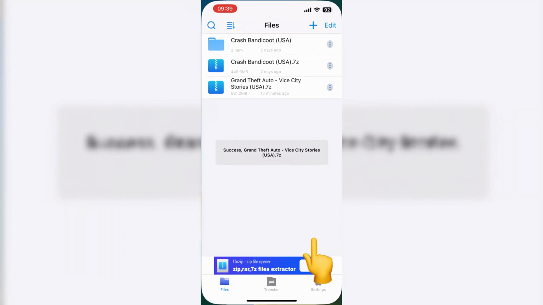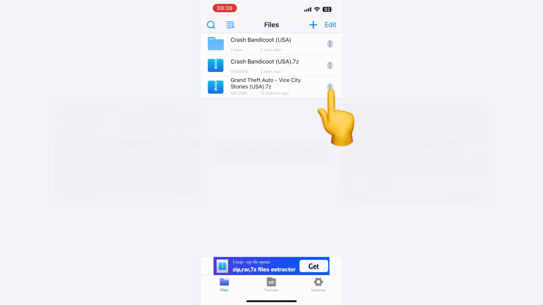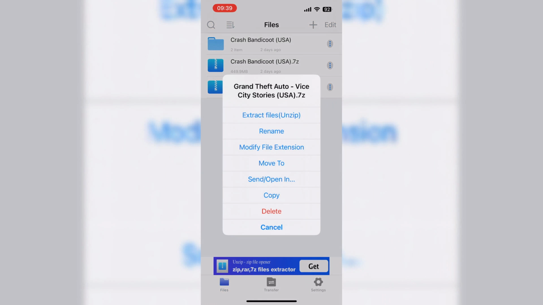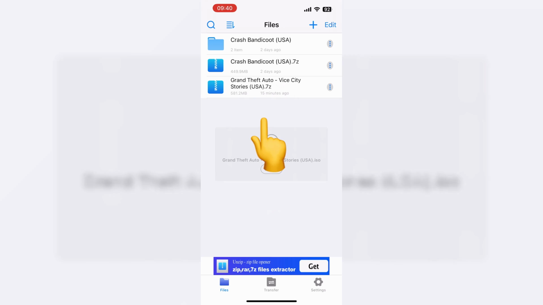Simply select the game ROM and share it via the unzip app, and then hit the three dots and then choose the option Extract Files or Unzip. Then it will unzip the game ROM and save it into the unzip folder.